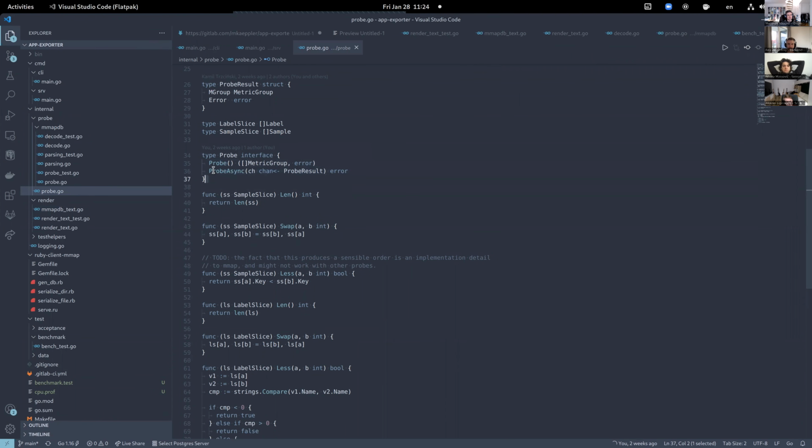So this is the probe type. All it does is it has a function called probe, and it returns either an array of a metric group or an error. And there's an asynchronous version of this as well, which means you can publish these results into a channel, but it does the same thing.